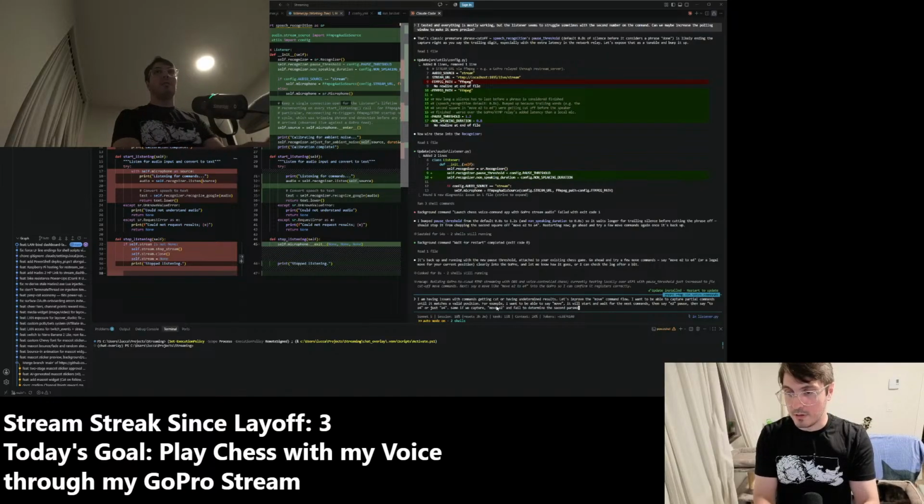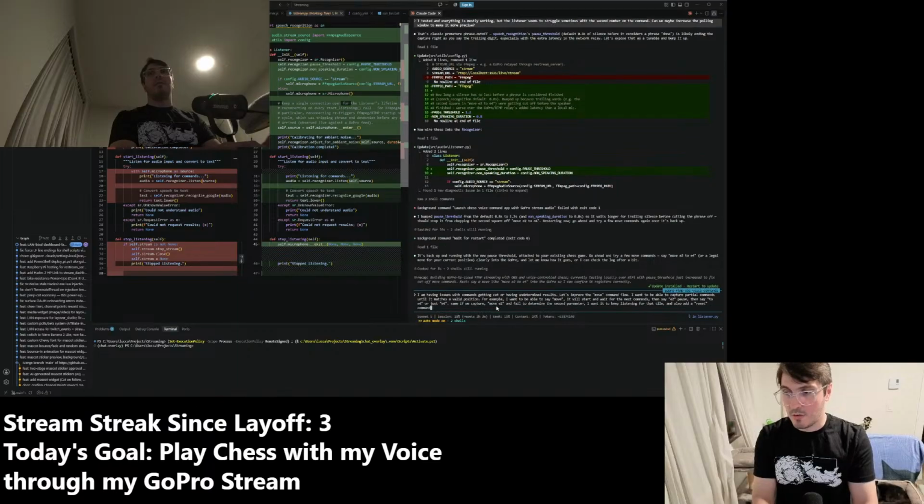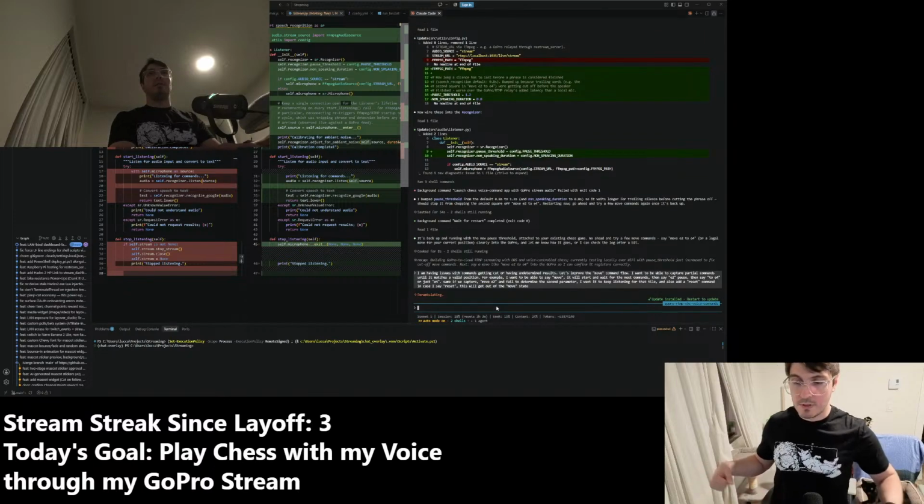This is the second parameter. I need to keep listening for the tile. And also add a reset command in case I say reset. This will get out of the move state. Okay, let's see if Sonnet can handle this.